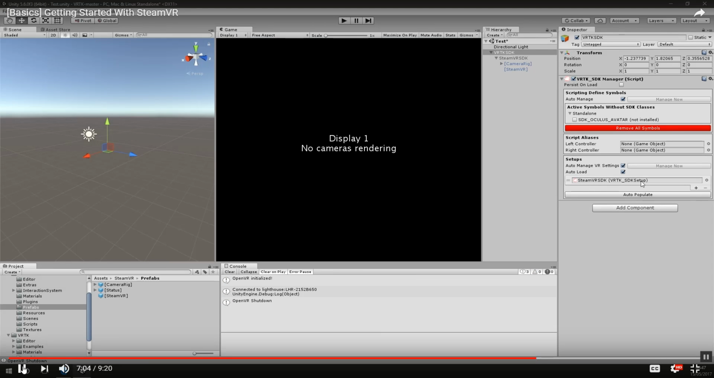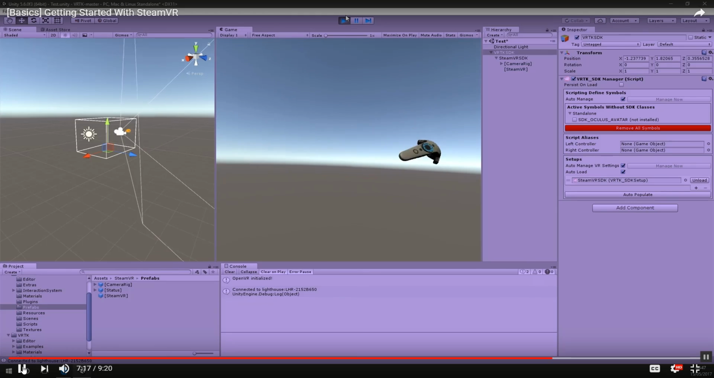Once we've added the SteamVR SDK setup to the SDK manager, we're just going to click auto-populate to make sure it fixes anything that it needs to. And then once we've done that, we can click play, and then we'll be using the SteamVR SDK.